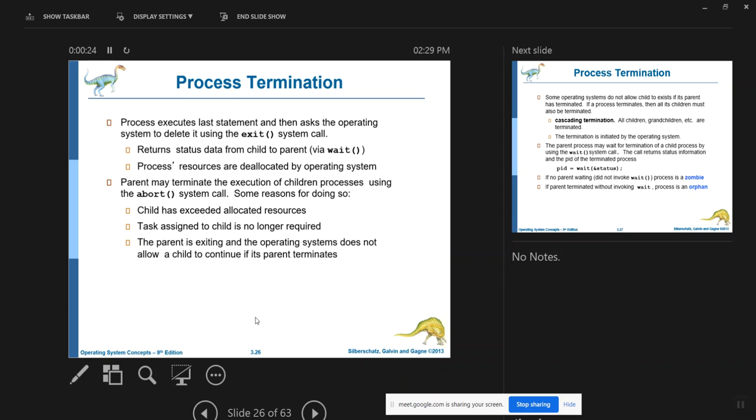Then this is another thing: how we terminate a process. Process termination is done by the exit system call that we have seen. Then it returns data from child to parent via wait. If there is a wait system call, the parent is going to wait for the child to complete, and then the parent is going to be executed. When the exit system call is called, the process resources are deallocated. All the process resources are deallocated by the operating system, which means the operating system deallocates all the resources acquired by that process.